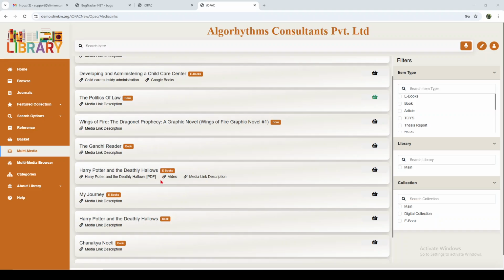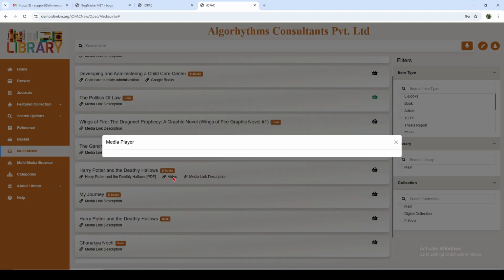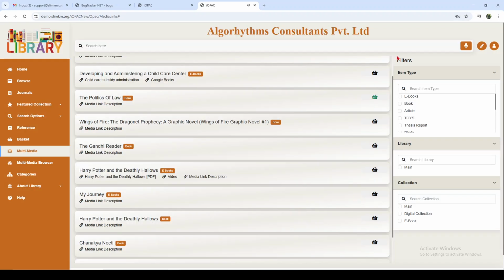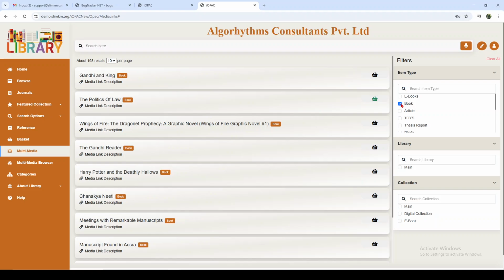For example, if an item has a video, PDF, and a web link, clicking the video link will start playing the video instantly. Various filters are available to help you refine your search. For instance, if you only want to see digital links associated with books, select Book as the item type, and all books with their respective links will be displayed. Similarly, you can apply other filters to narrow your results. And that's all about the multimedia section.